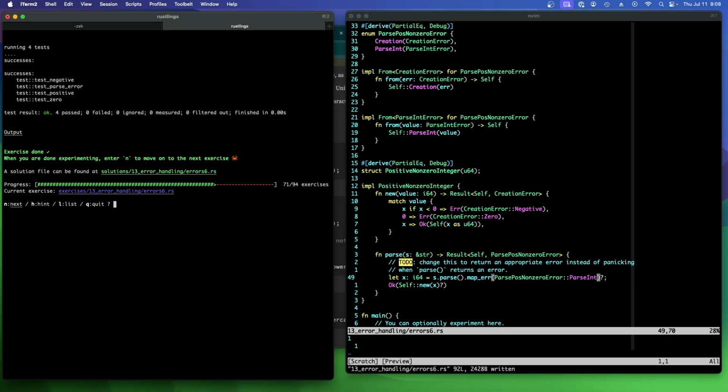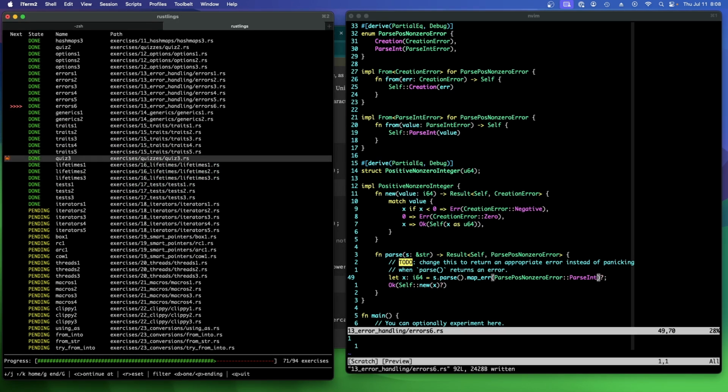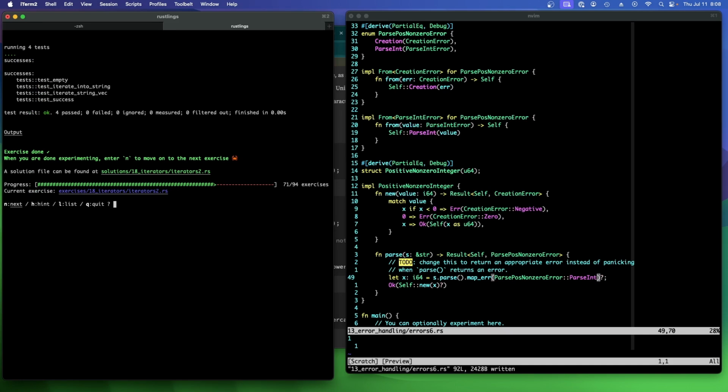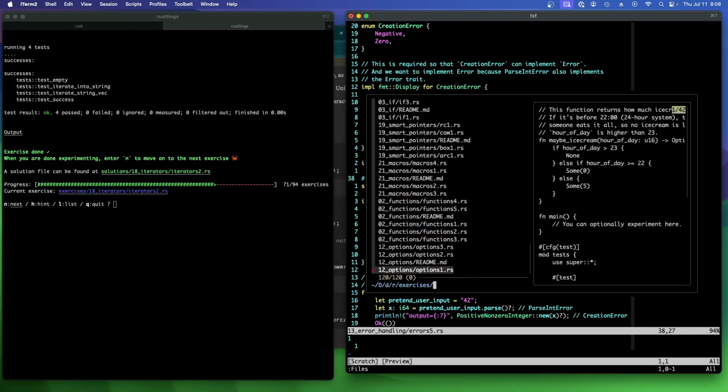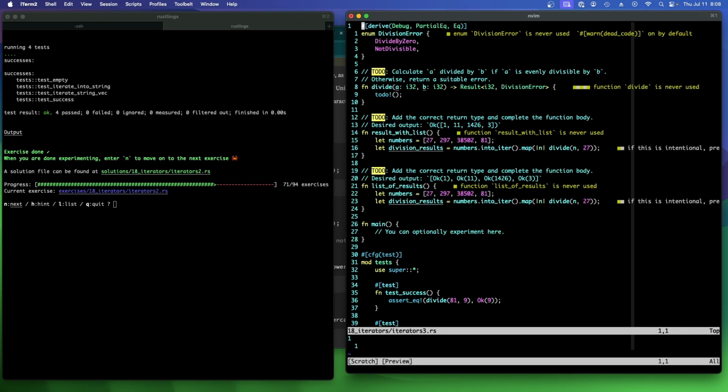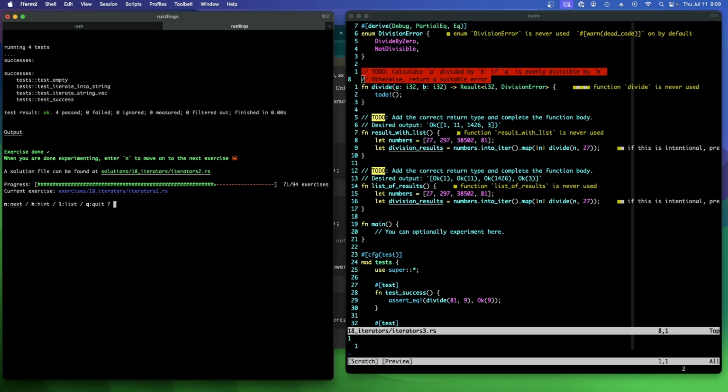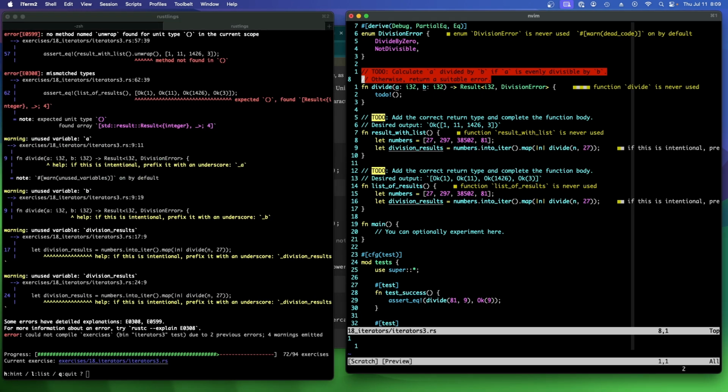And now I've lost track of where I am. So let's go to the list. Let's go down here. Let's continue from, I'm going to hit C. Yeah, okay. So we just finished iterators 2. Let's go to iterators 3. DivisionError gives us DivideByZero, NotDivisible. To do: calculate a divided by b if a is evenly divisible by b. Oh, let's go here next.